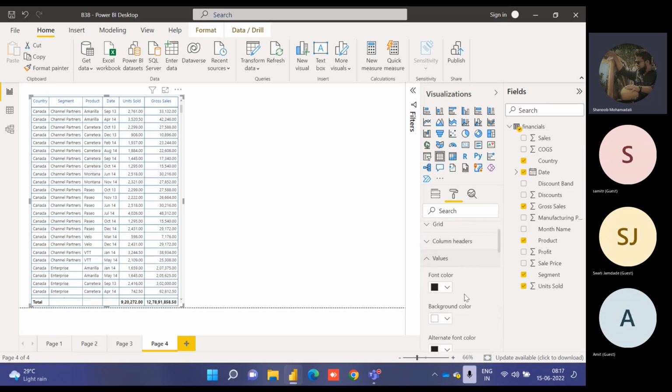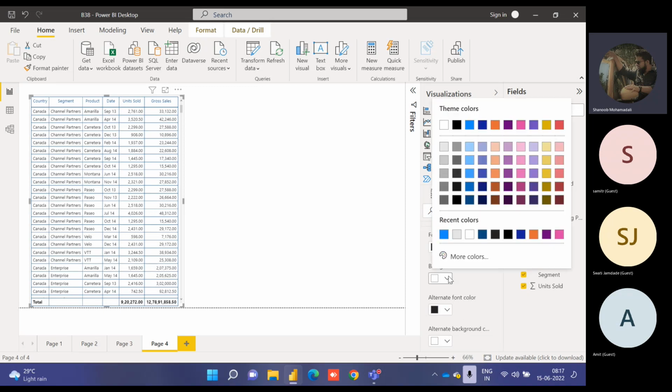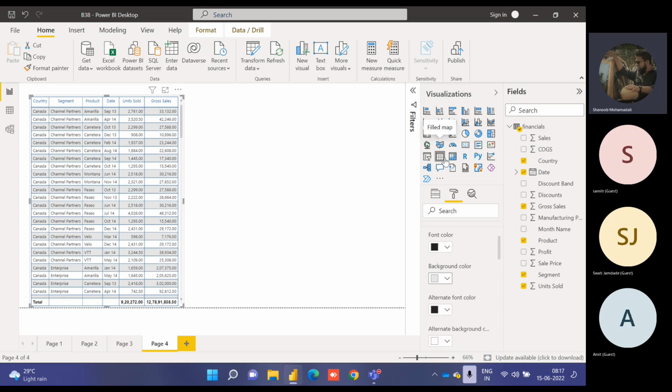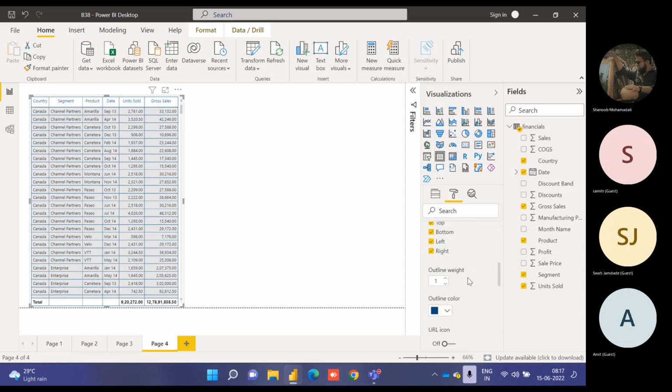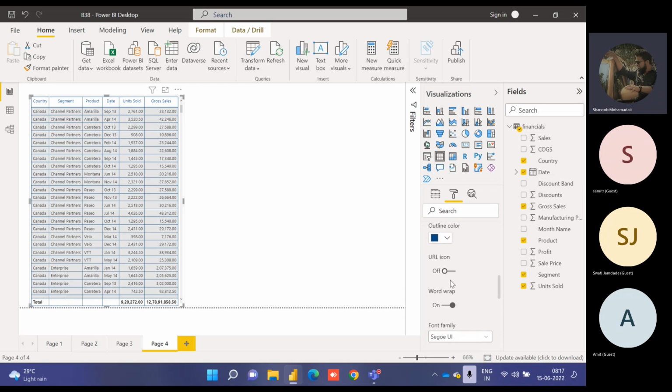Then we have values. For values, you have alternate font colors and alternate background colors. You can configure that individually like this. But if you need the same color for the background, you can do it like this as well. Then we have this URL icon. Ignore this for now. We will cover what the URL icon is when we go through the column tools option. Then the rest of the options are self-explanatory.